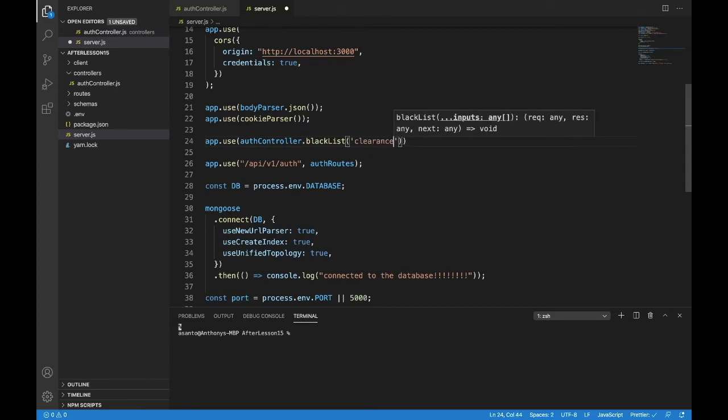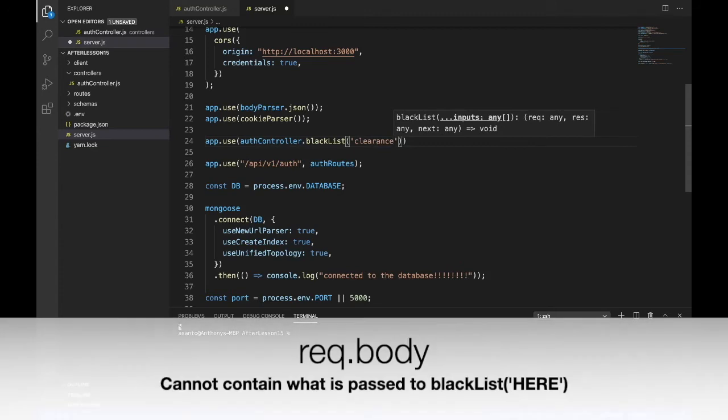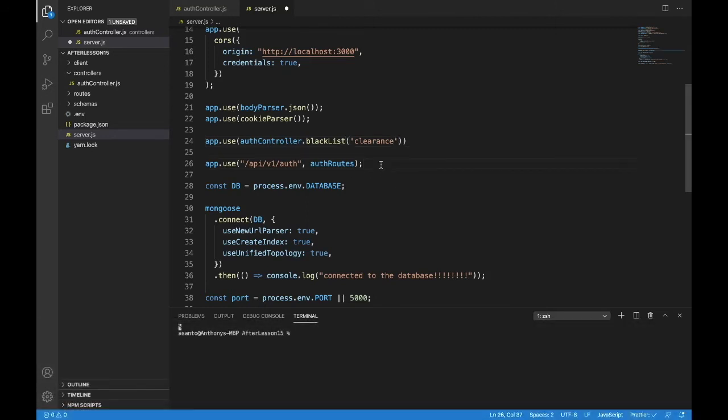The one thing we'll pass in is clearance. So if clearance is put in any body trying to hit our server, trying to hit our endpoint, it's going to be removed from our server before we even hit our routes. We don't have to worry about it getting into our database whatsoever. So that should work correctly. We'll save that up. And now I need to make something on the front end to test this.